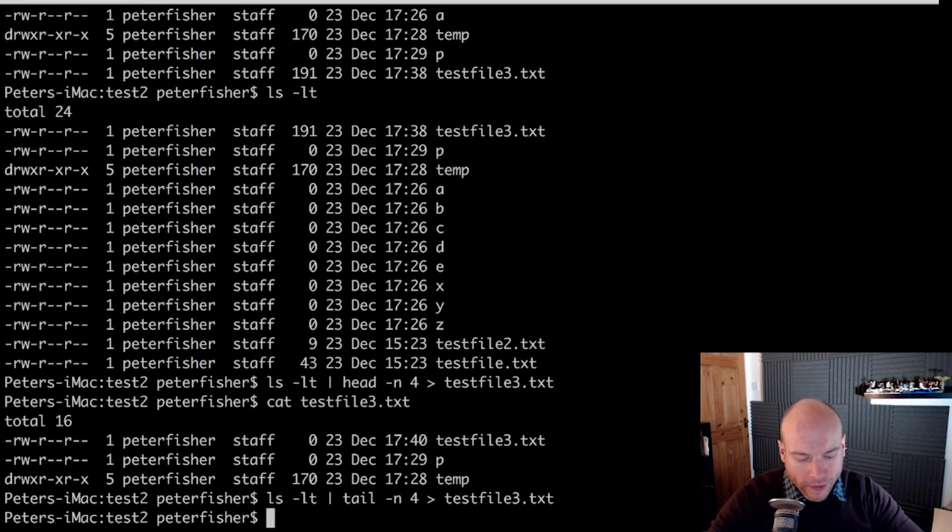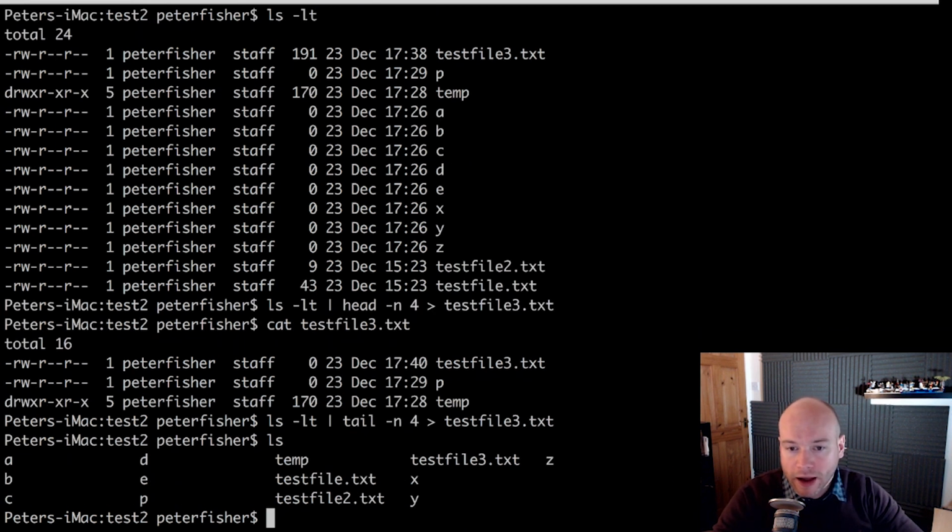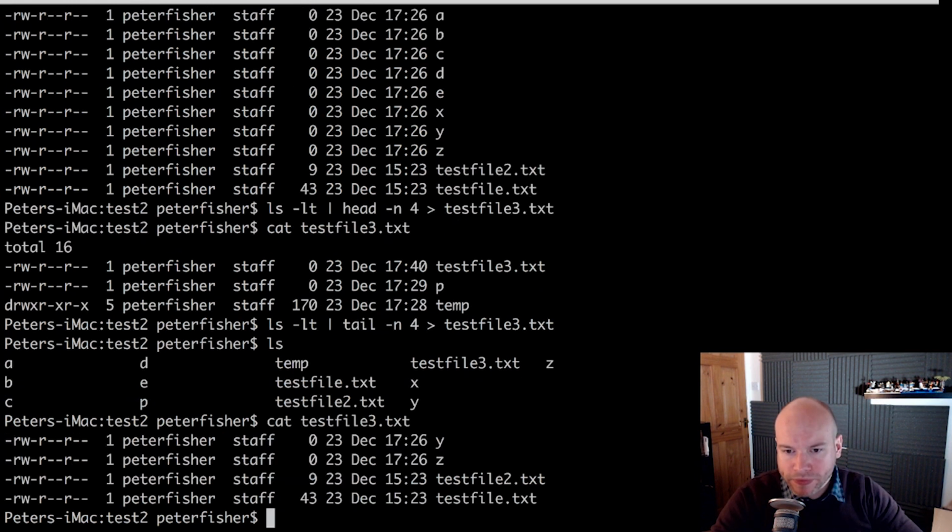Let's press enter here and then do an ls. We've still got all the files, that's fine. Let's cat that test file 3, like so. And now can you see that we've got the stuff at the bottom rather than at the top? Now that doesn't really make much sense, putting all those files, that content together. What we can do is something like this.